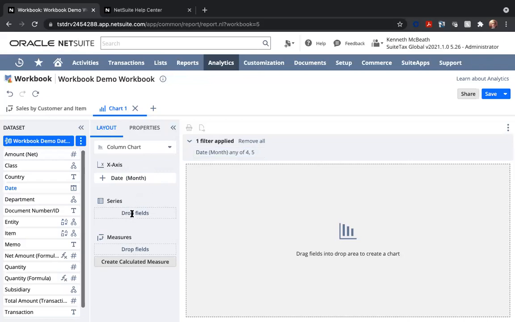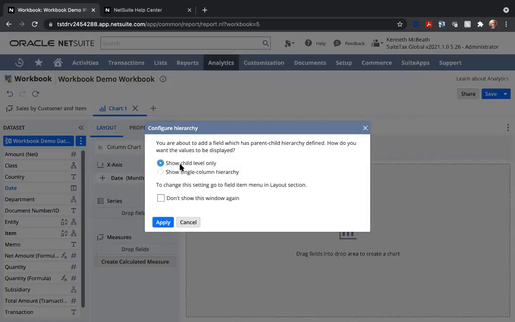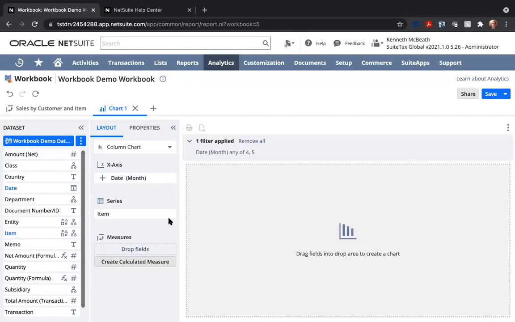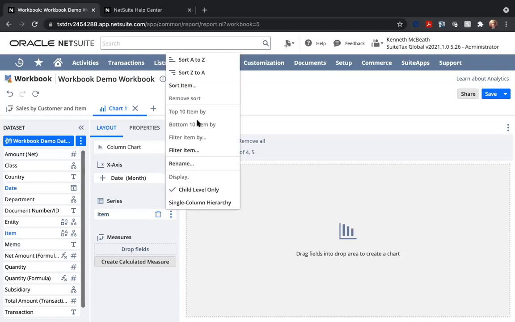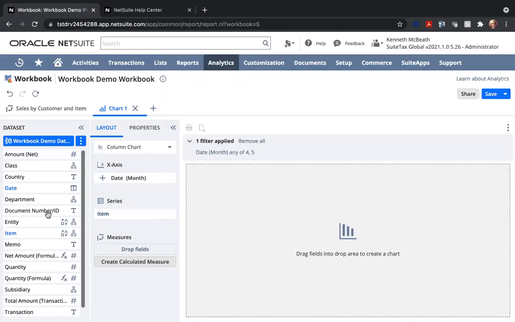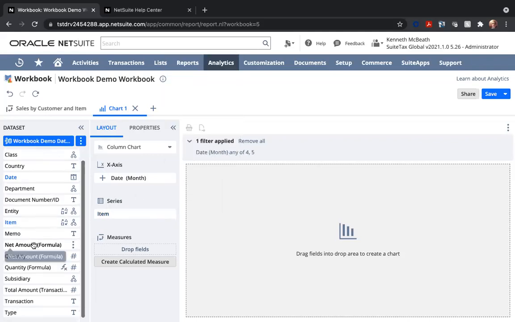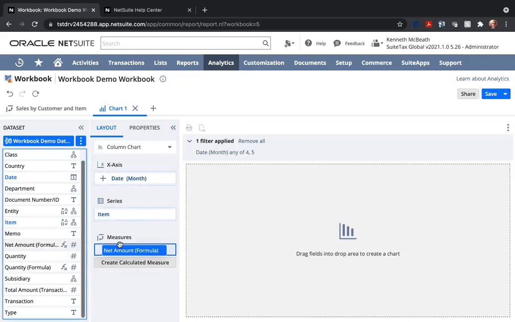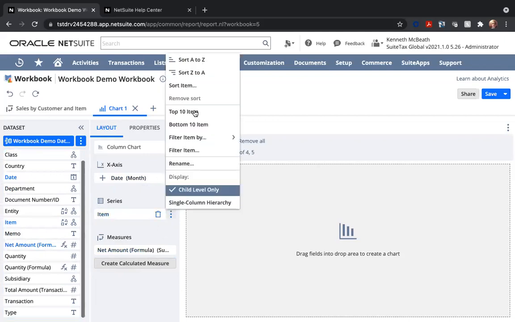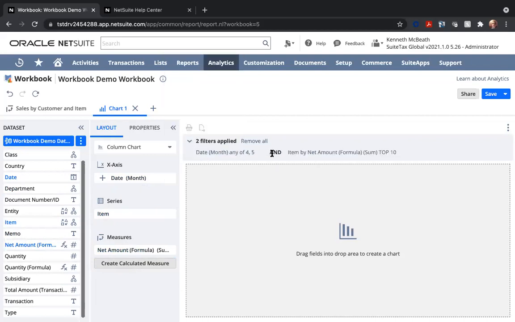And then in my series, I'm going to select item. Again, I'm just going to do child level. And with that, I need to do the other one first. I'm going to do the net amount as my measure. So total amount. And with my item, I'm then going to do the top 10 items. It's going to do the top 10 items based on the net amount. So it's showing the filter there, item by net amount, sum of the top 10.